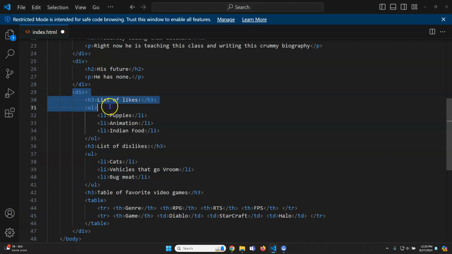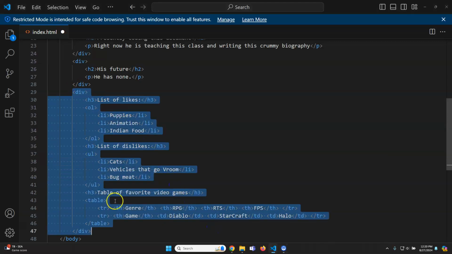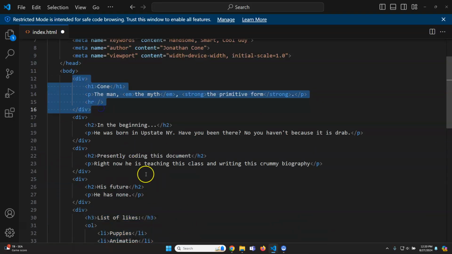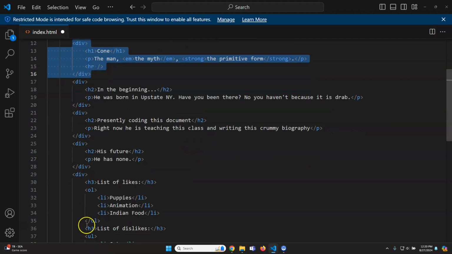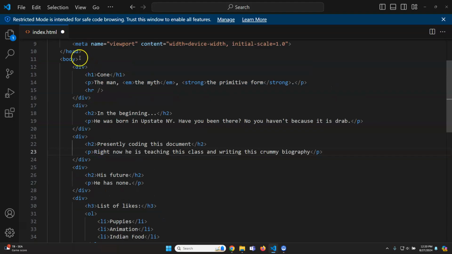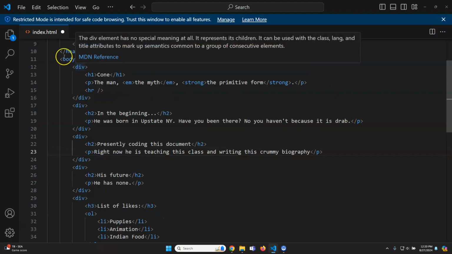So now I have a div that basically is wrapping around this whole section of my likes and dislikes on my table of favorite games. And then each one of these sections has a div as well. But I would like this whole area, this whole top part, to also be part of a div. So what we're going to do is nest the div inside of the div.